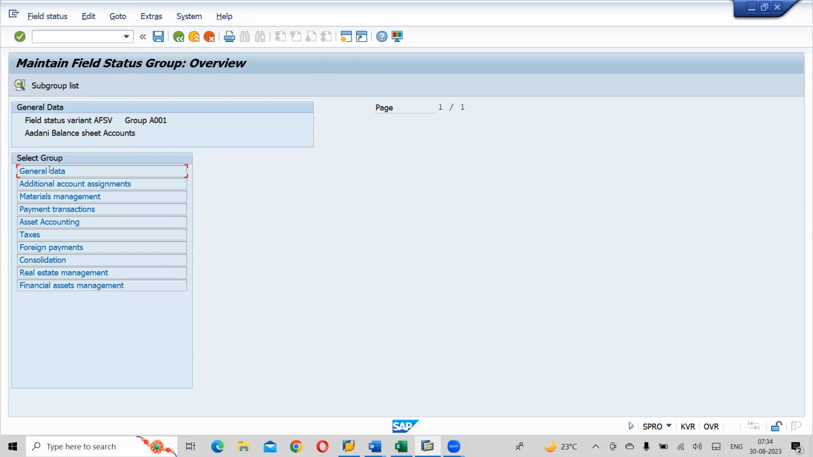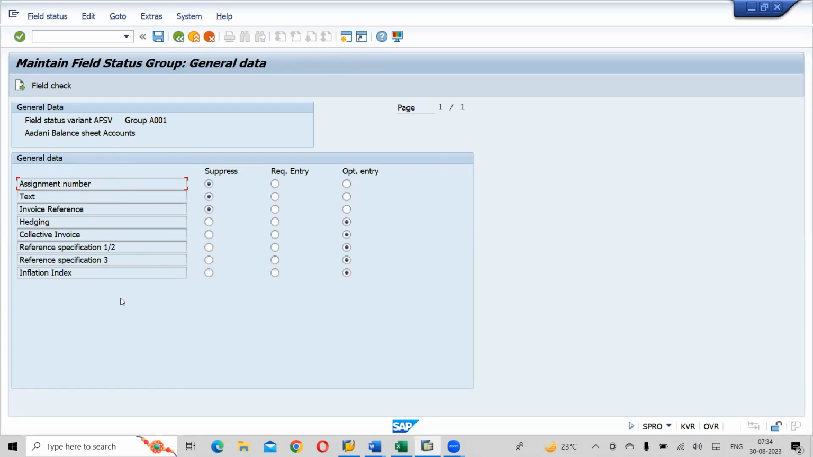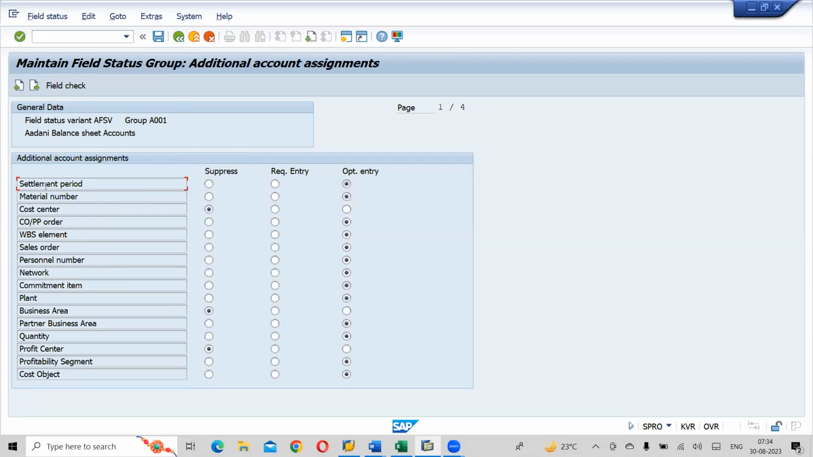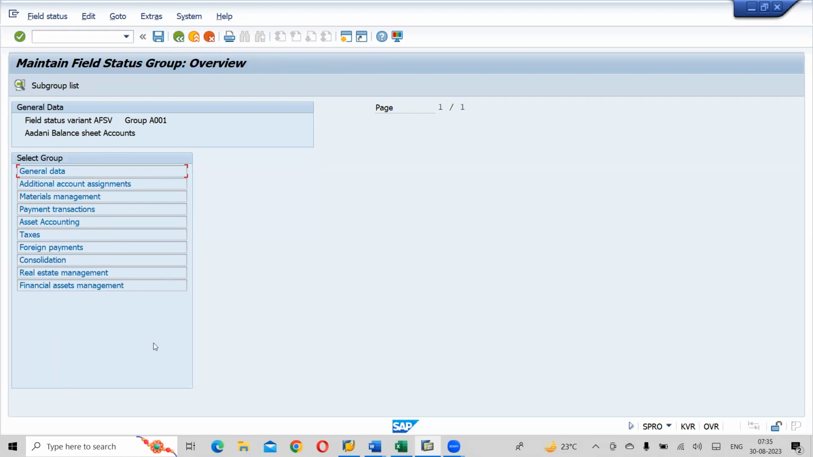This is one subgroup, which has a total of 8 fields. In the additional account assignment subgroup, we have different fields: 1, 2, 3, 4, 5, 6, 7, 8, 9, 10, 11, 12, 13, 14, 15, 16. So 16 again, right? 16 into 8, 24 fields. Like that, whatever subgroups there are, which contain different fields, when we sum up all the group fields, it becomes a total of 75 fields.